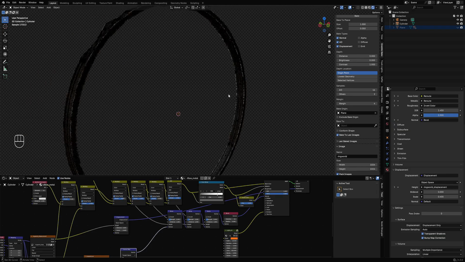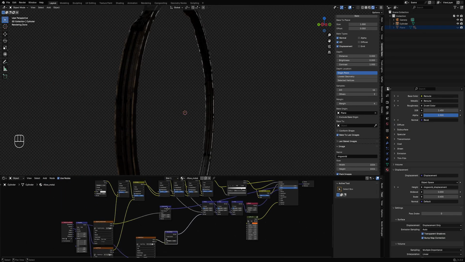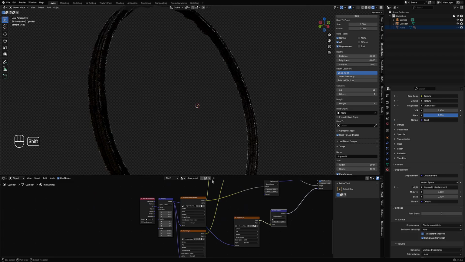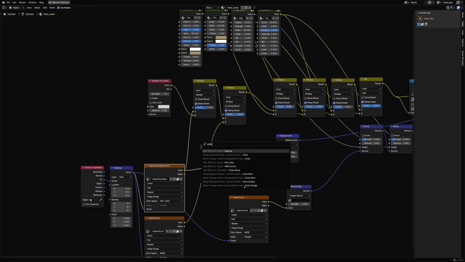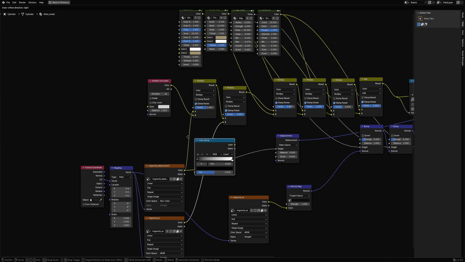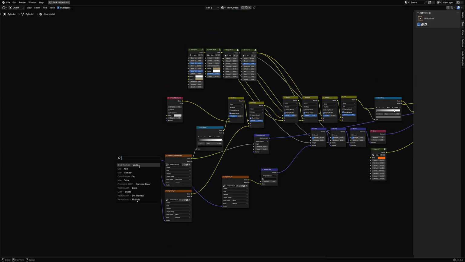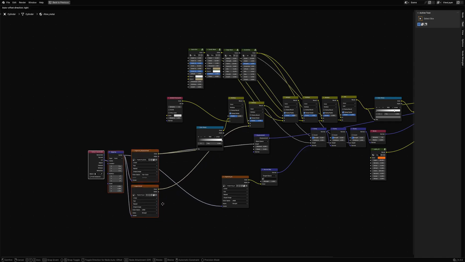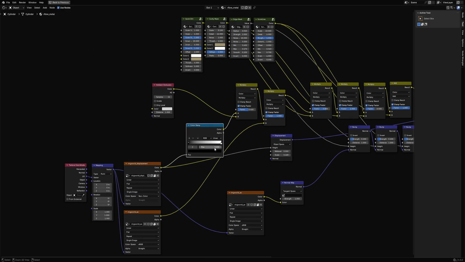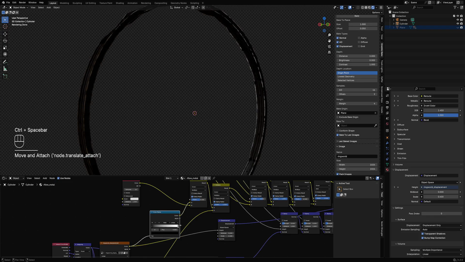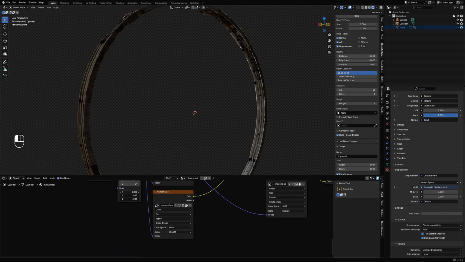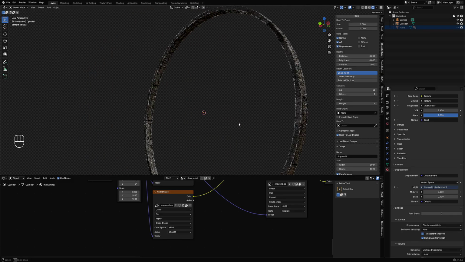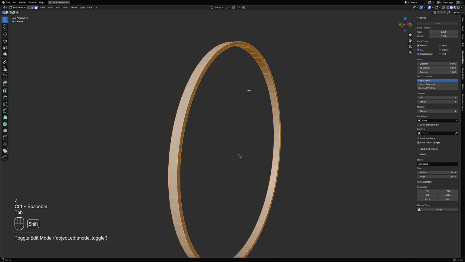So the color, we're going to affect the color with the color first. Ring world displacement. Add color ramp. Set it here. So you might need a powerful PC to actually deal with displacement, because it takes a lot of processing power. Okay. I think what's happening is we don't have this UV.